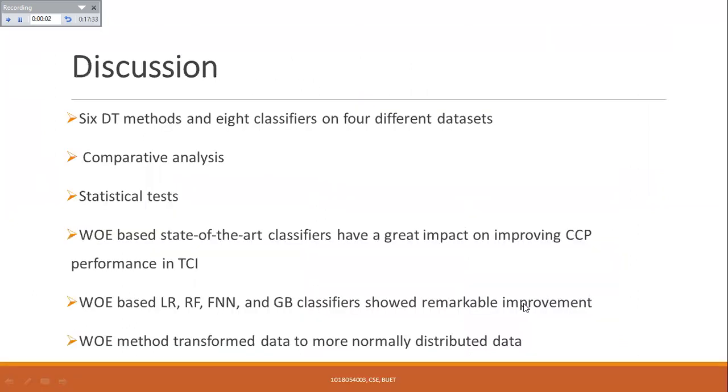For the discussion, we use 6 different data transformation methods and 8 different classifiers on 4 different publicly available data sets. We show the comparative indexes and statistical tests. Based on the statistical test, you can see that classifiers have a great impact on improving the customer churn prediction model performance in the telecom industry. Naive Bayes, random forest, neural network, and gradient boosting classifiers show remarkable improvement. The transformation method actually improves the data quality, and the data become more normally distributed.